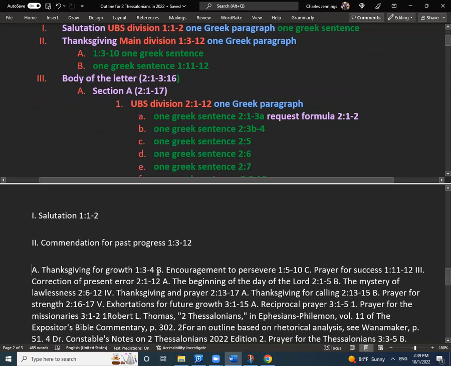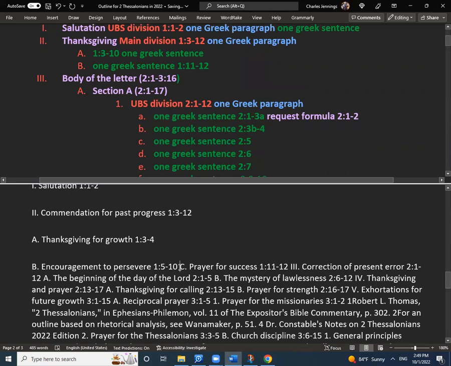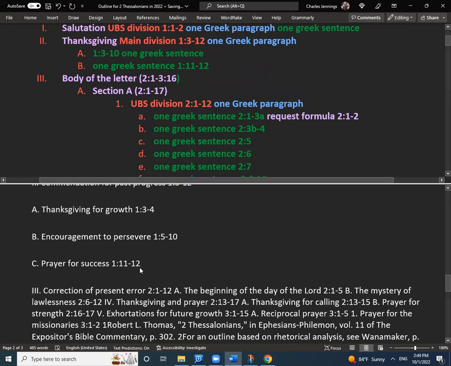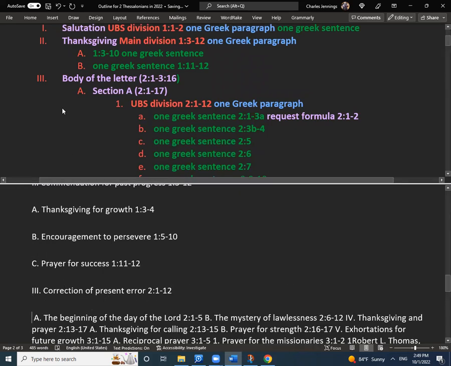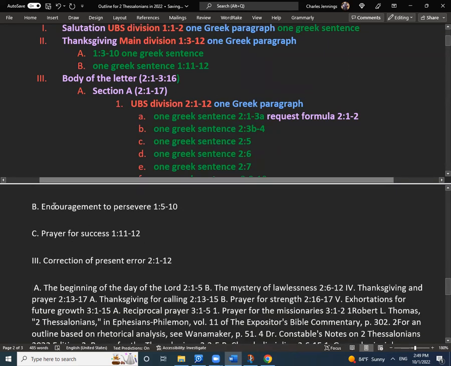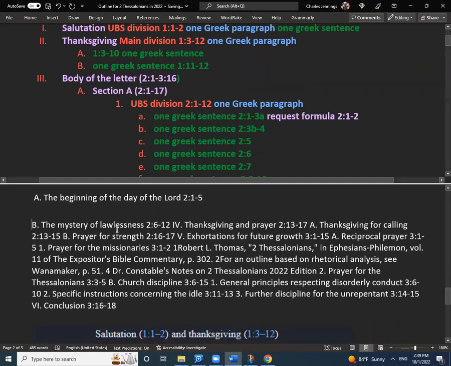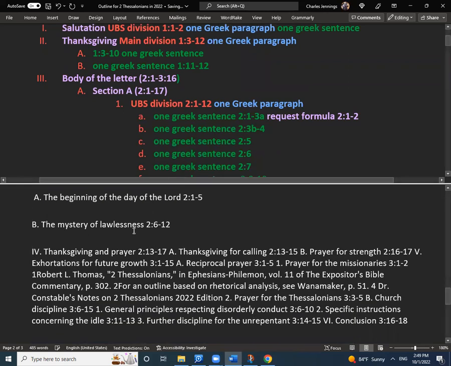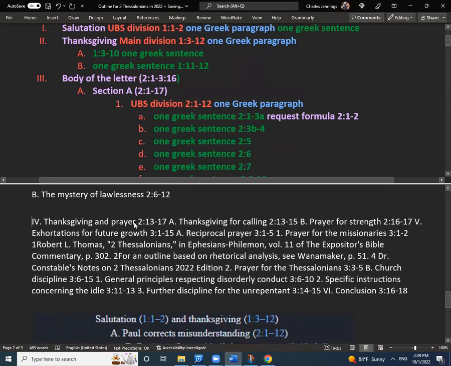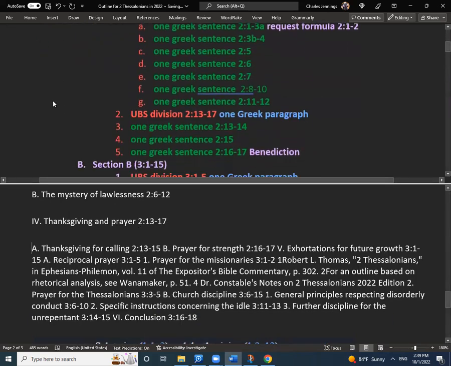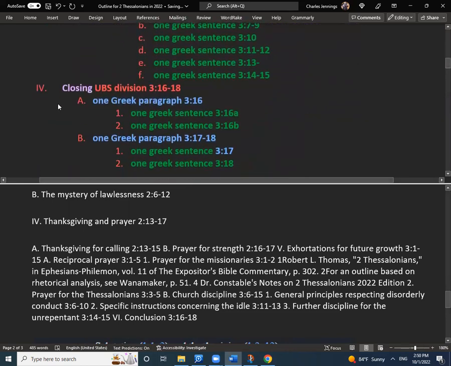And then he has 3 through 4, 1 unit, a division. He has 5 through 10, another unit. And he has prayer for success, 11 through 12. His third major division is 2, 1 through 12, which is what at this level right here. And subpoints 2, 1 through 5. Mystery of Lawlessness, 6 through 12. All right, his fourth subdivision is 2, 13 through 17. So you see there's a lot of differences.